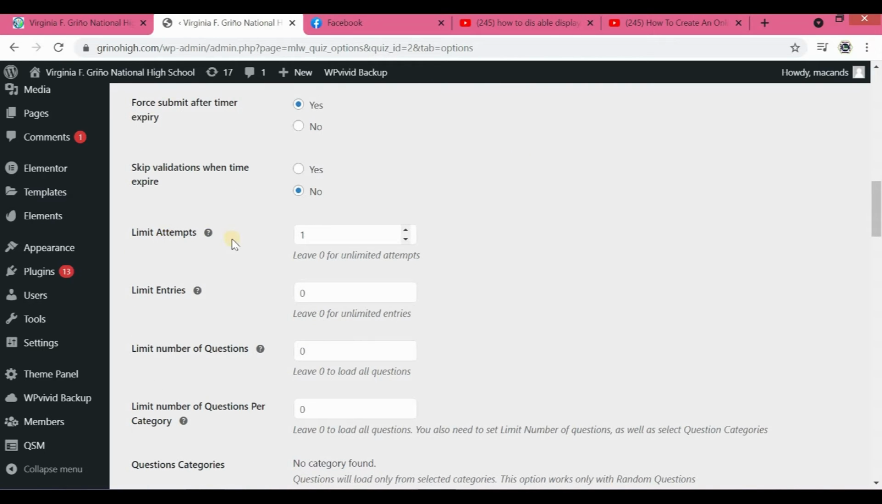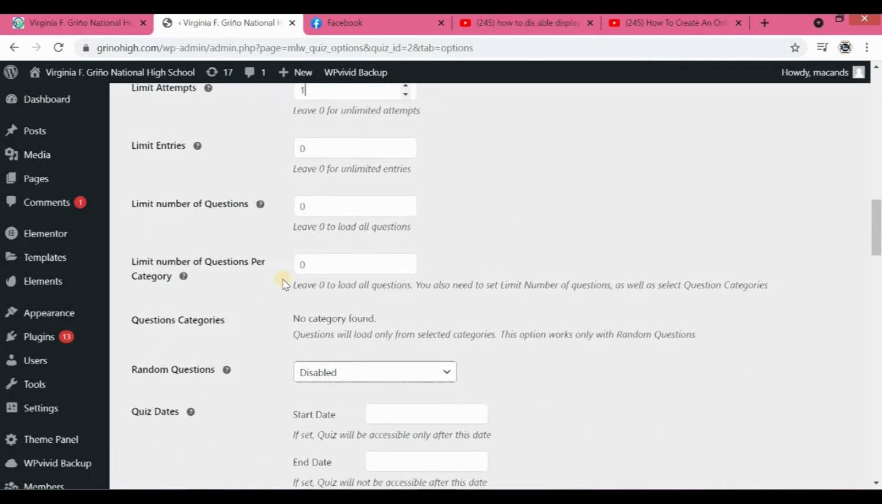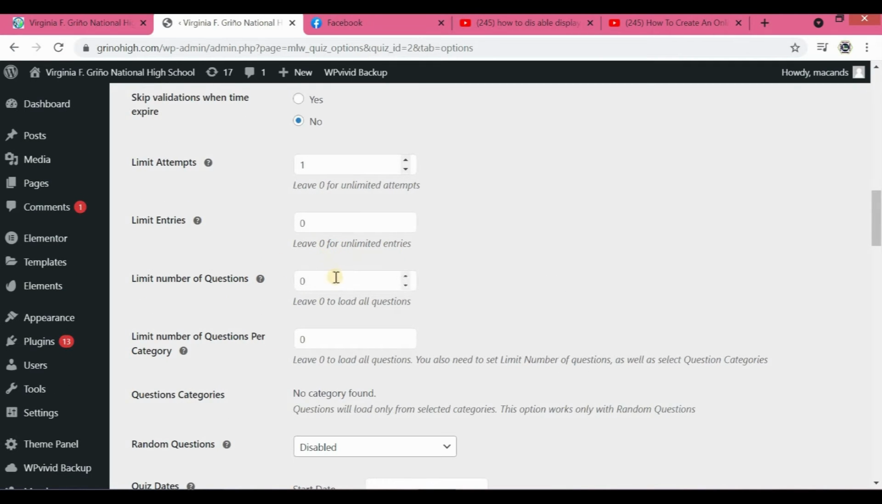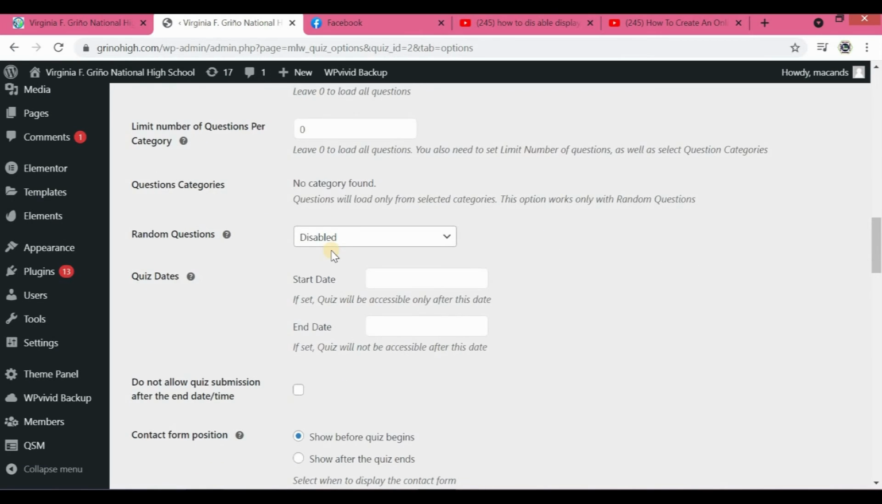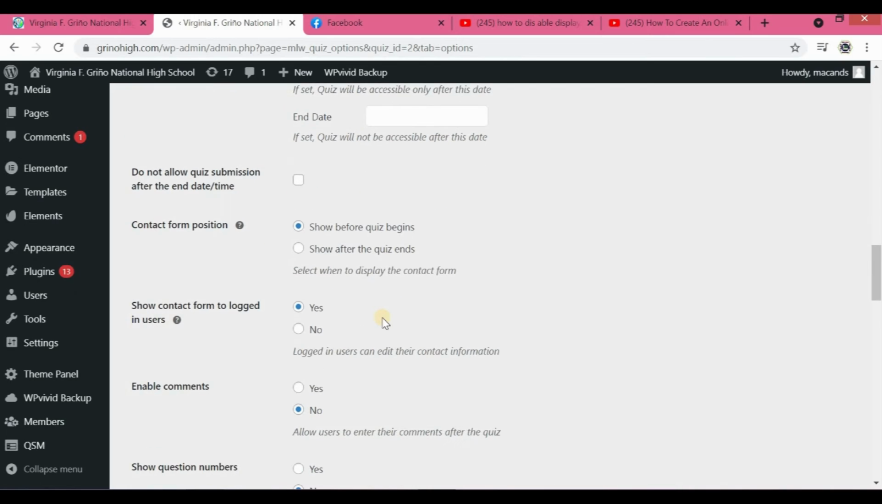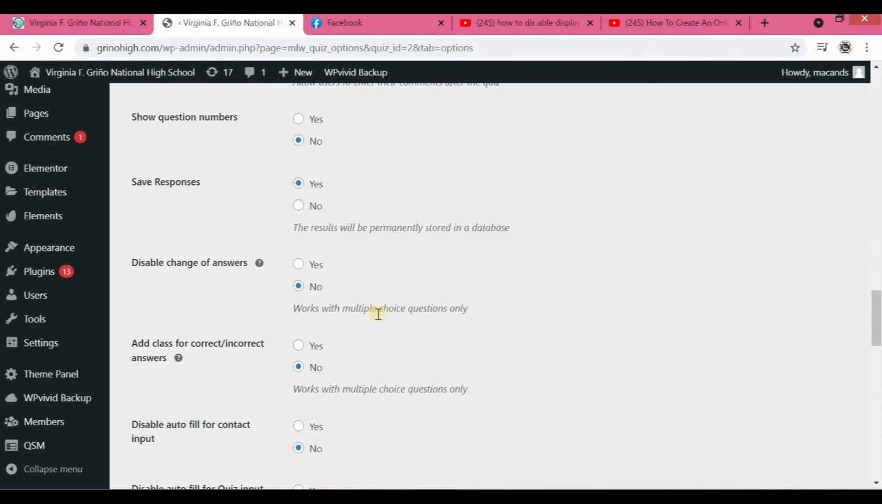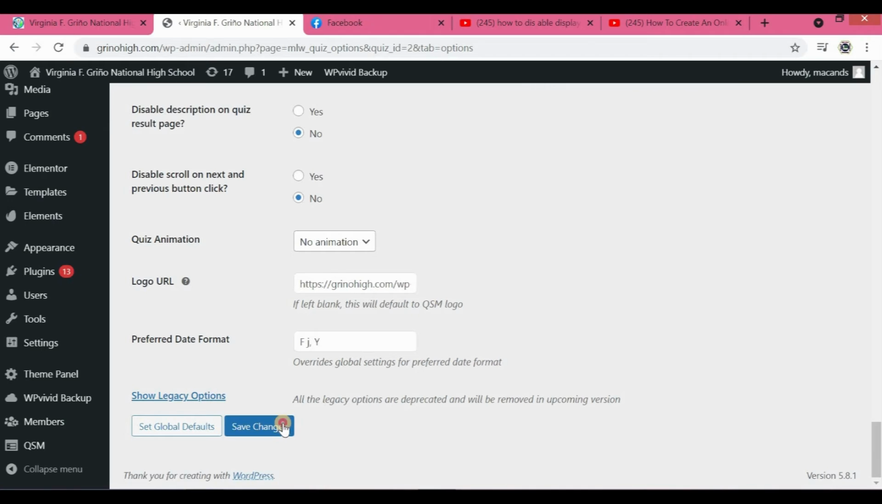Then attempts, so you can put 3 attempts possible. If the 3 attempts are already used up, then he or she will not be able to take the quiz or exam anymore. But if you put 1, then 1 attempt only, and so on. There are other entries here, so you can also limit questions, etc. You can explore, there are a lot more settings. Then save changes.